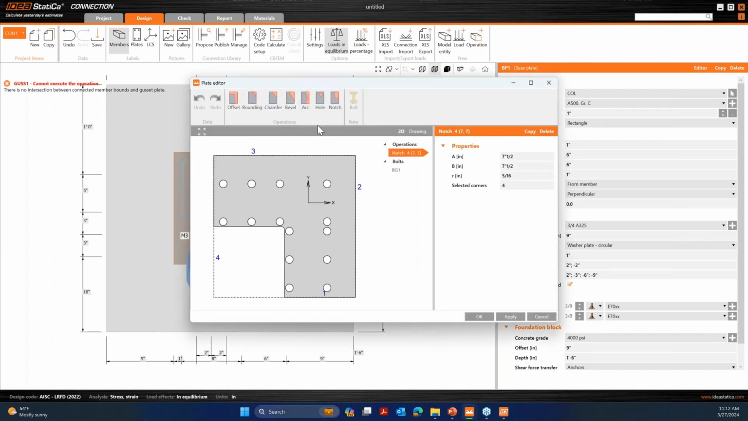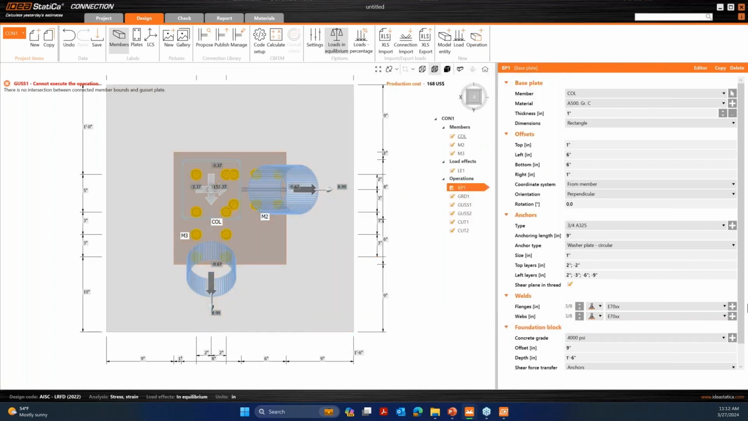So here, all we have to do is come to the operations. These are the operations that we have available for plates. In this case, we don't need additional operations. What we are trying to do is place it back to its original shape. So to do that, we right click and delete and click apply. Now we have the original shape of this base plate, and now we can start editing its dimensions.